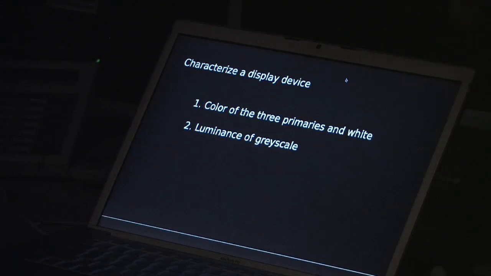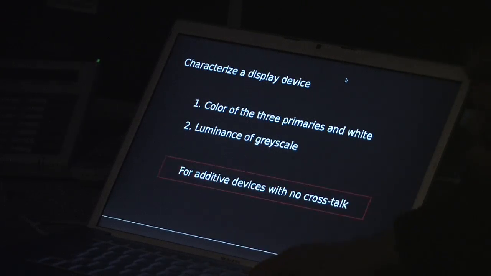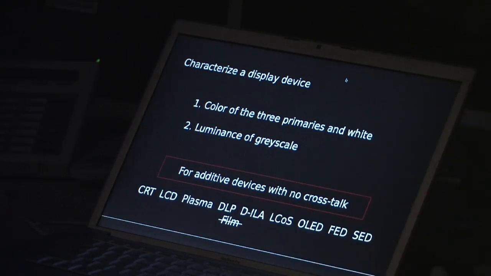So it's actually pretty easy to characterize a display device. We just need to measure the 3 primaries. What is the spectral output? Where on the graph do those 3 colors, red, green, and blue, fit? And what's the tone scale? So just measure grayscale, measure red, green, and blue, and you know every single color that display device can create. That works for additive displays with no crosstalk, and by that I mean pretty much any digital display device: CRT, LCD, plasma, DLP, LCOS, any of them.